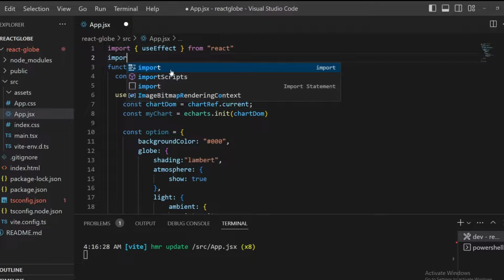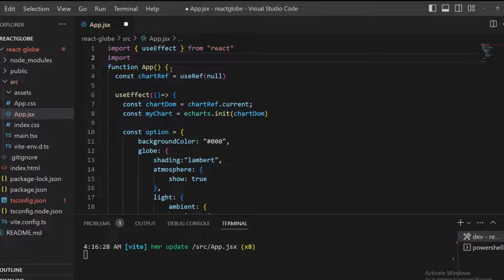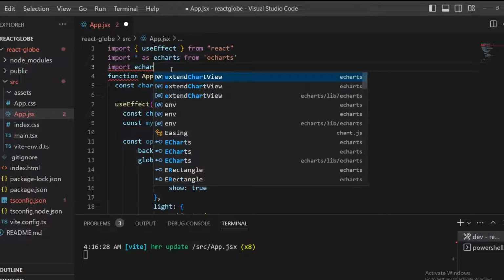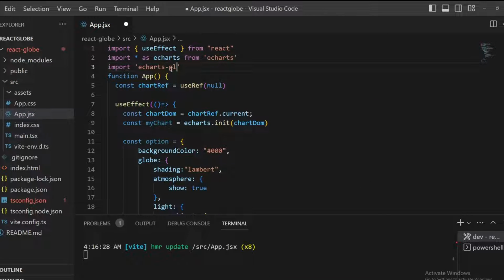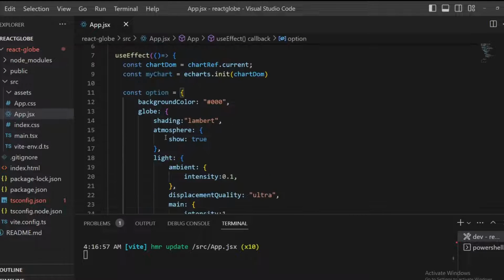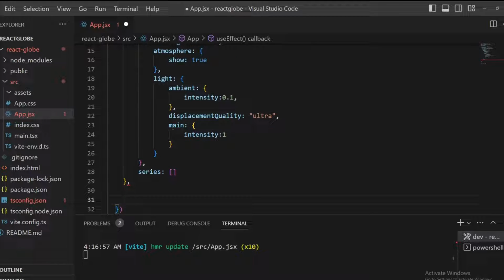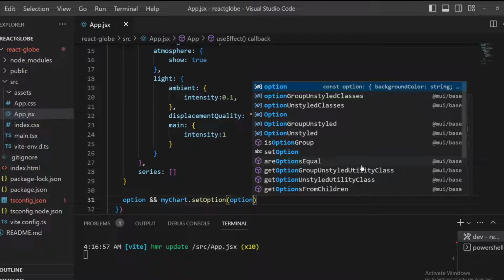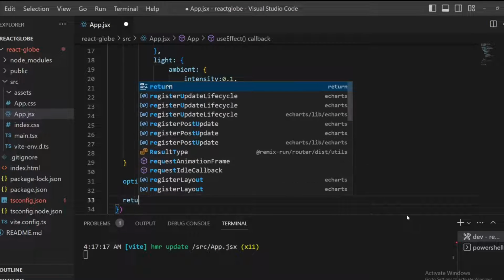And after that, we should actually import everything as echarts from echarts. So we are gonna use import star as echarts from echarts. And after that, we are gonna simply import echarts-gl. This may sound pretty strange, but if you search the npm package, this is how it actually works. Well, it could be pretty strange for the first time, but it ends up pretty well. And what we want to return, if we have some options, we want to actually put the options in our chart by using the setOption.